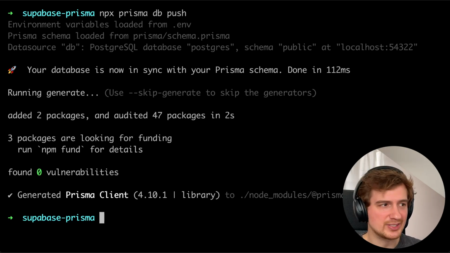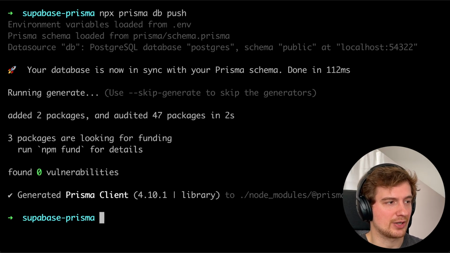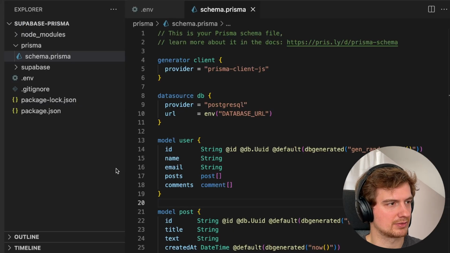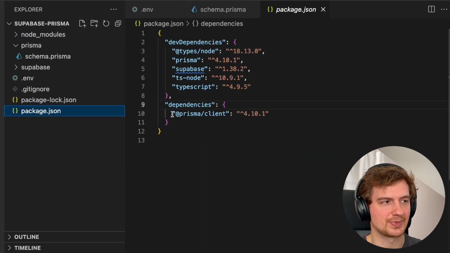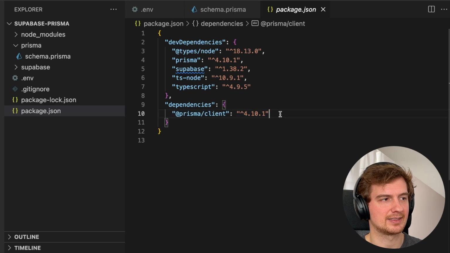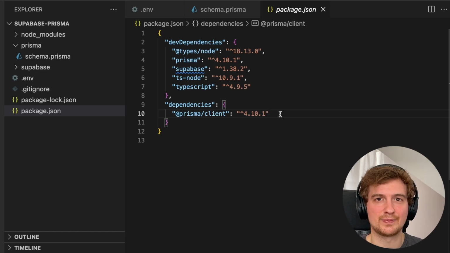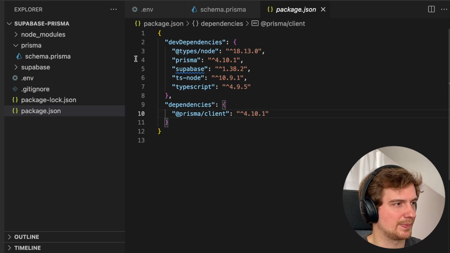But what it will also do is generate a Prisma client for you and install the Prisma client, which, if you go back to your code editor and look at the package.json, you will see added, sorry, not as a dev dependency, but as just a standard dependency. Because this client is created with all of the types that are necessary for you to interact with that database.